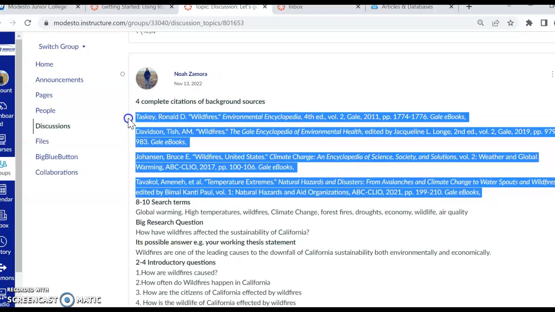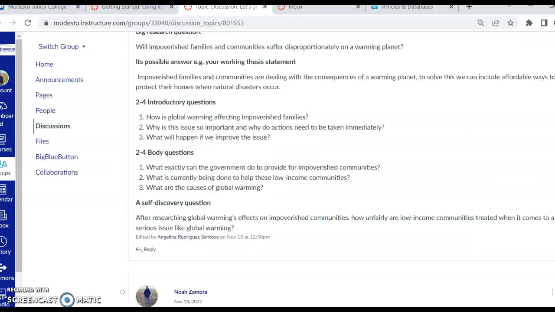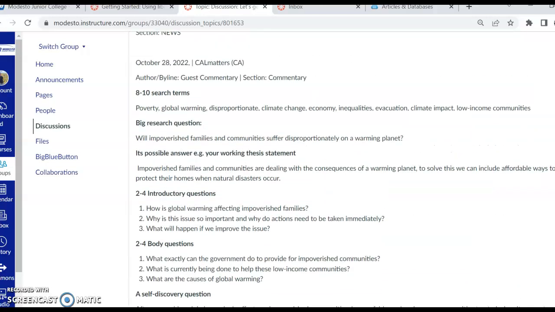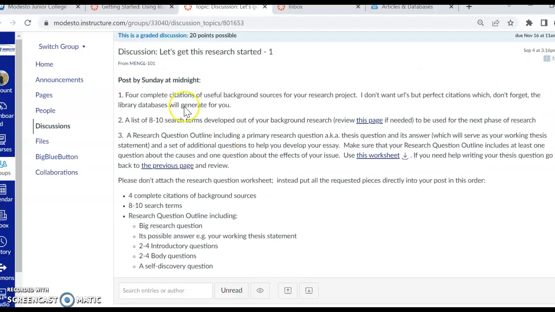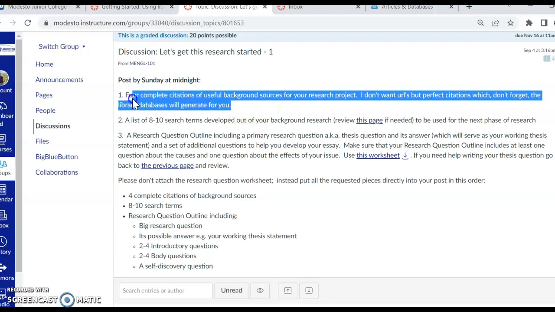I may have asked for two from the databases. Let's see what I asked for, and two from the web. Four complete citations of useful background sources for your project. So use those databases I just showed you on the library website.